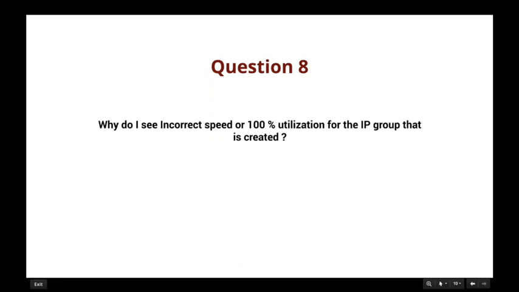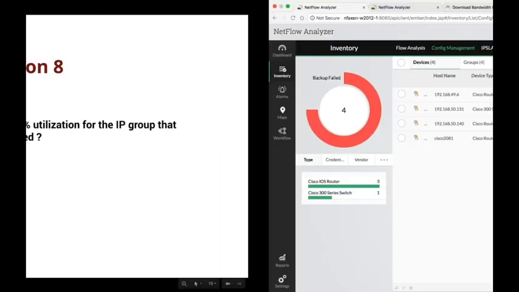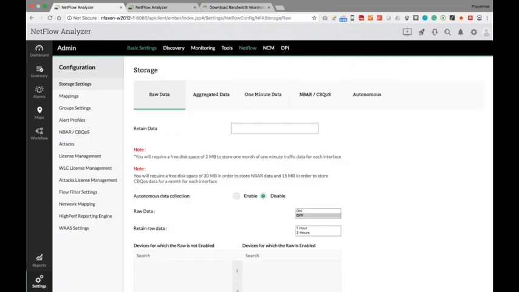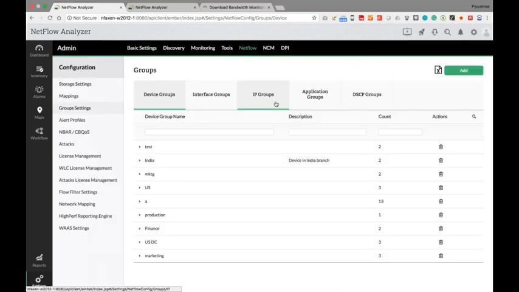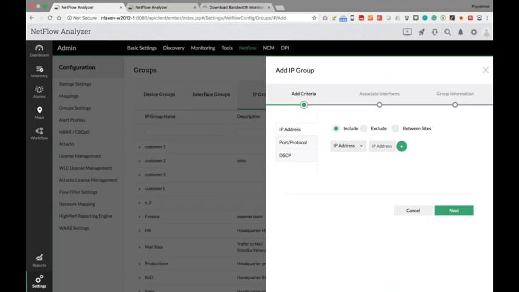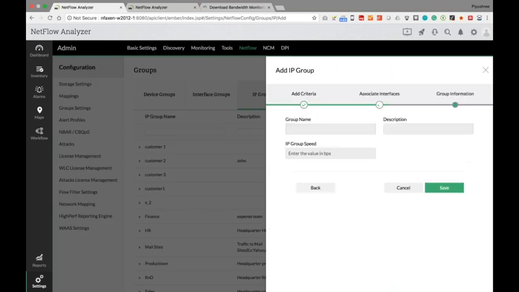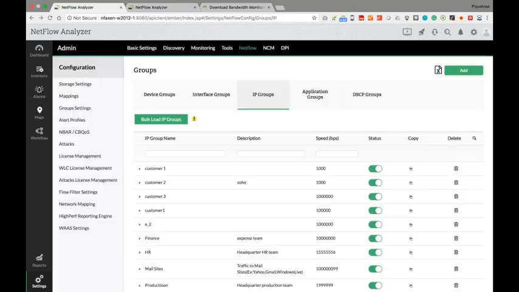Question number 8. Why do I see incorrect speed or 100% utilization for the IP group that I created? Say for example, you create an IP group under the NetFlow and groups section. That could be because of an incorrect speed that you have mentioned. Here you have the option of specifying the IP group speed. This has to be entered precisely in order to view the correct traffic information, or else the data you see would most probably be incorrect.